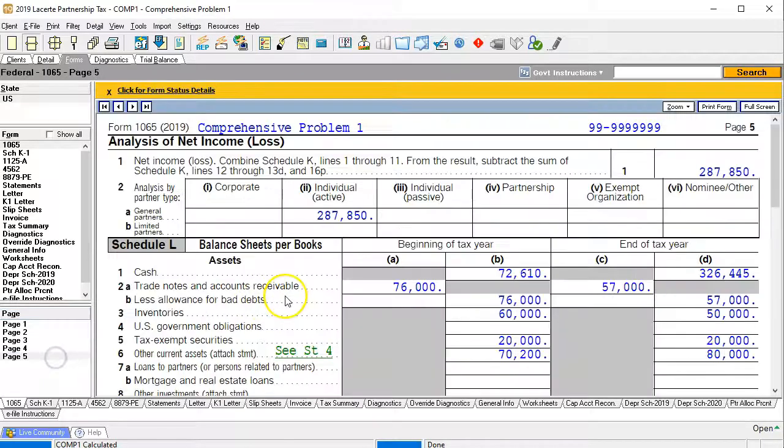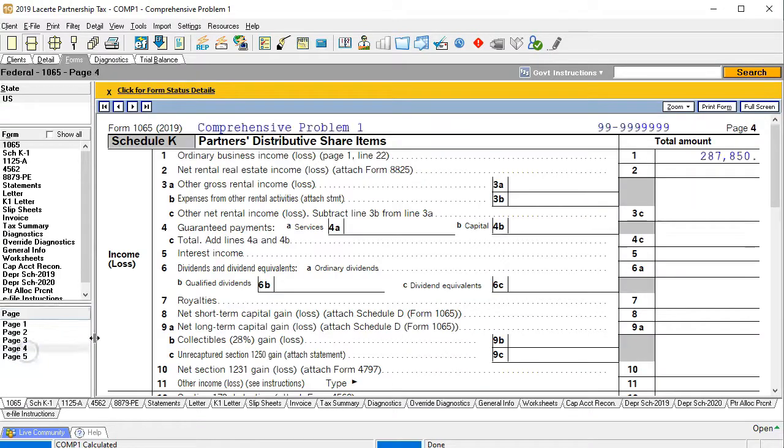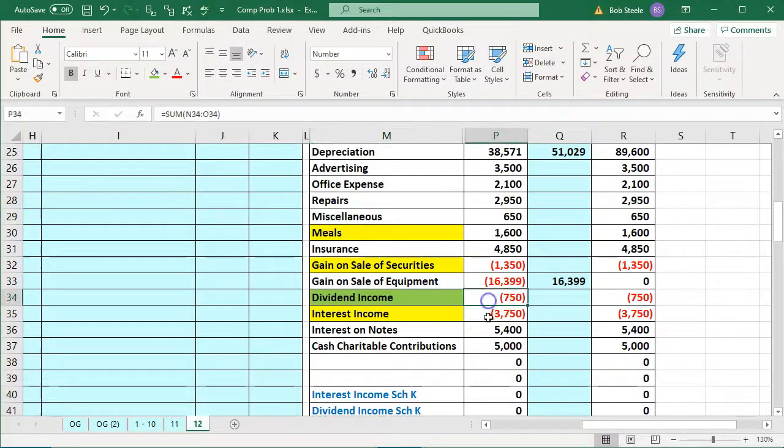Before we do that, we're going to check that we are indeed in balance. So everything is in balance. Looks good going forward. We're then going to go to page 4 and consider an adjustment related to the dividend income. So the dividend income is going to be down here. We reported it at the 750. So 750, it's going to be a Schedule K adjustment.